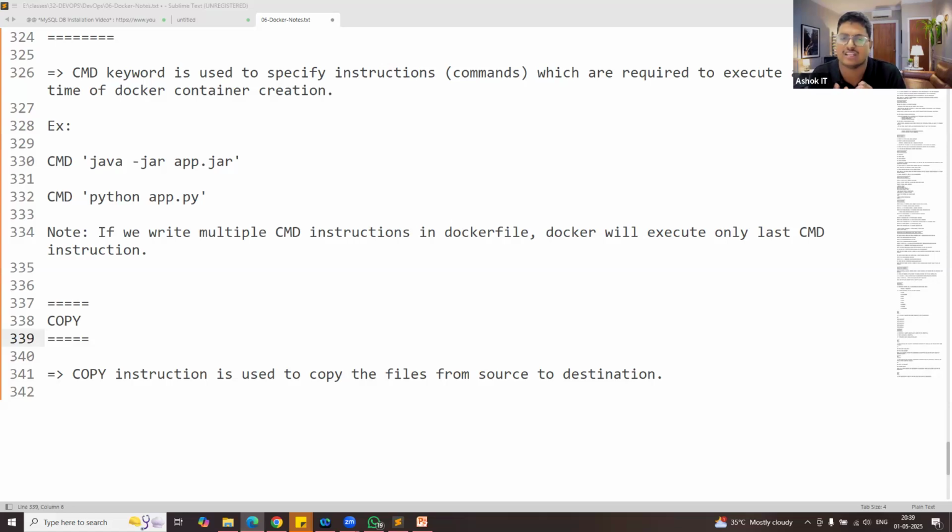What is the meaning of a host machine, guys? It is the machine where your Docker software is available. That can be a Linux machine, and Docker can also be installed on Windows. Now I have some file on the host machine and I want to copy it into the container machine. By using the COPY keyword, we can copy files from host to container. Host machine means our computer where we installed Docker. Container means a virtual machine created by Docker.